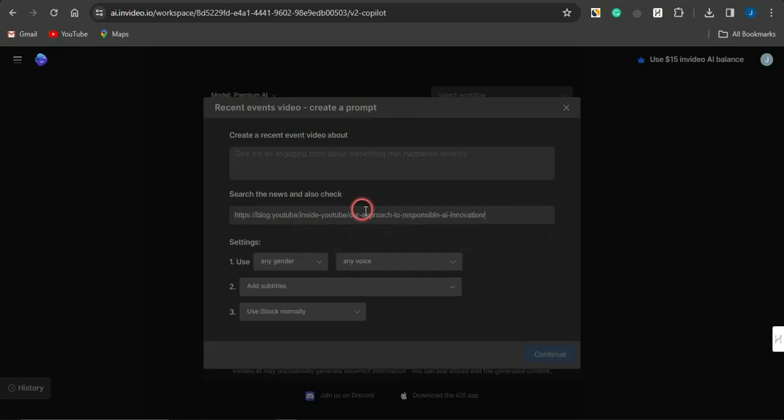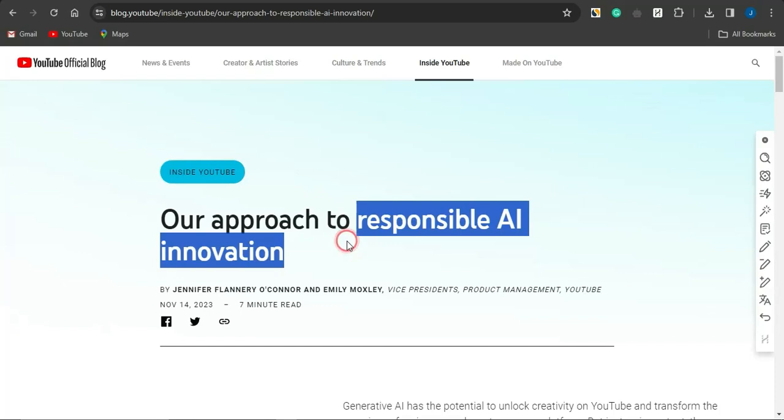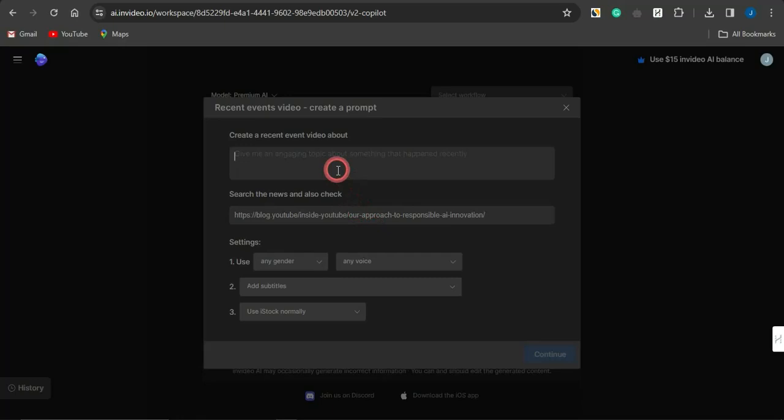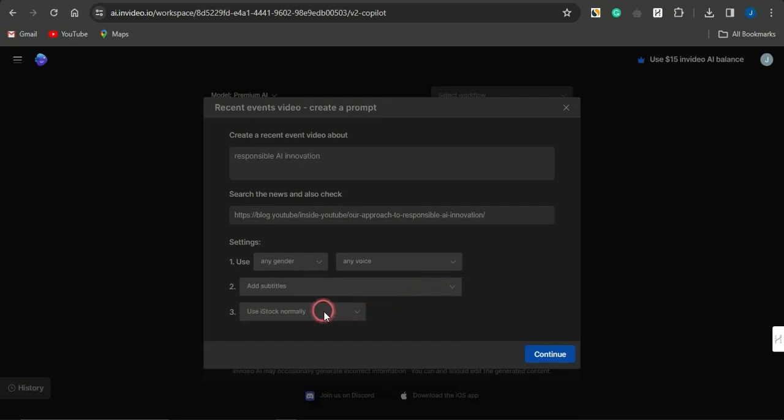So if I paste in the link, as you can see, the link has been pasted right here, and you could simply head back to this article. I'm just going to copy this section right now. If I copy this, I'm going to head back to that platform, which is the Invid AI, and paste this as a title. Once this has been pasted as a title, you can utilize any settings to select a gender or any voice style that you want. You can add subtitles if you want to, and I'm just going to be using iStock normally right here.